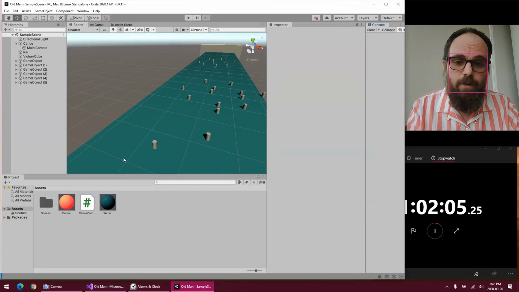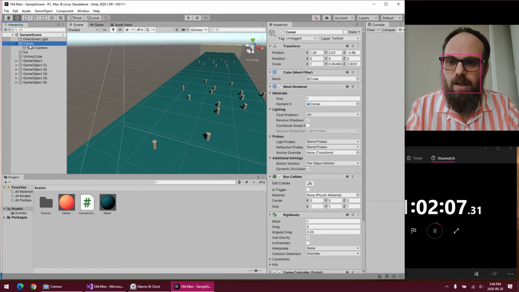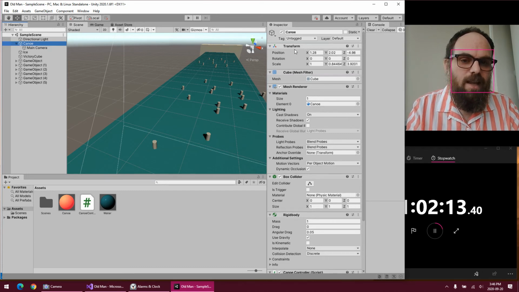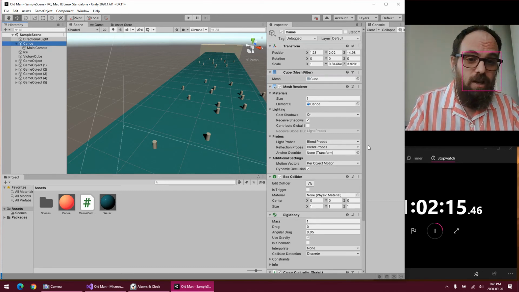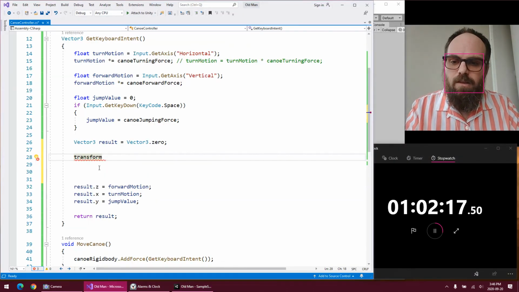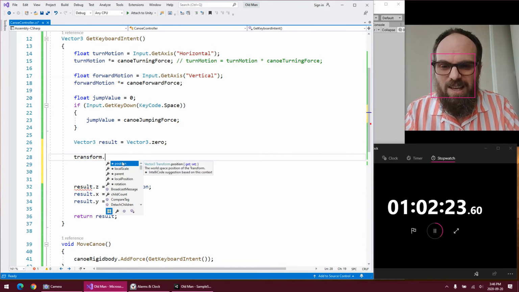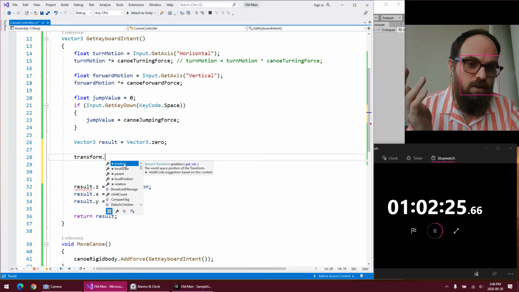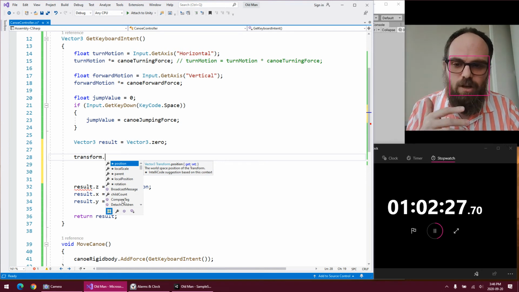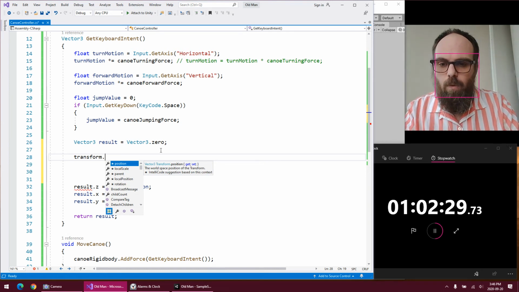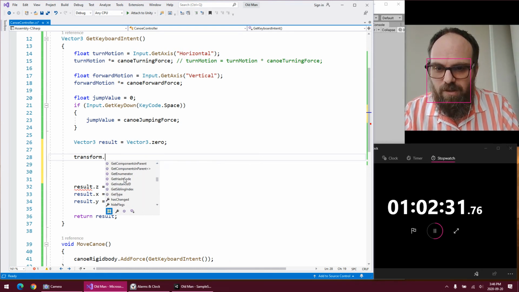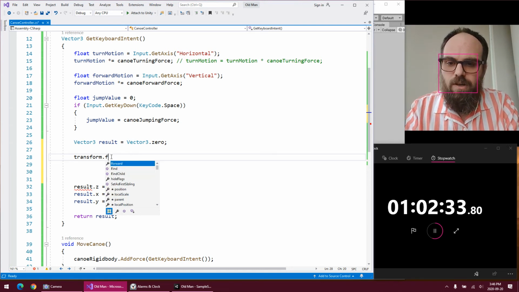And transform, we've seen that before. We haven't really done anything with it. Here in the canoe, the transform is the position, the rotation, and the scale of the canoe. That's the component we're talking about right now, right? So we could say, hey, our canoe's transform, what do you have available? You hit dot, and you can see we can get the current position of the canoe, which might be useful, or we can get the rotation or the scale. But if we scroll down, there's a whole bunch of things in here. I want transform.forward.